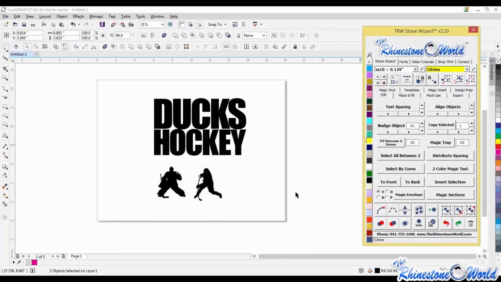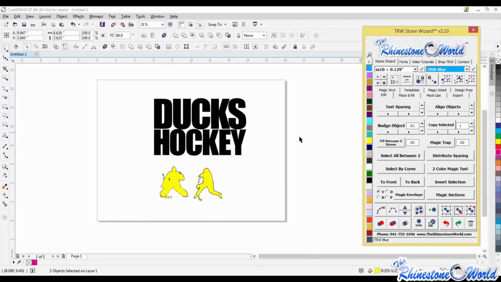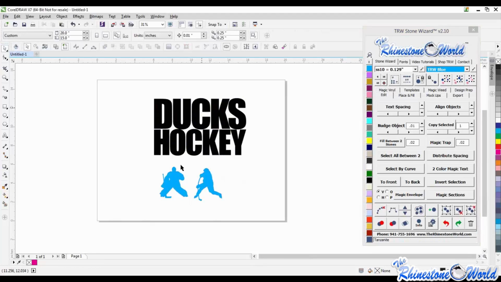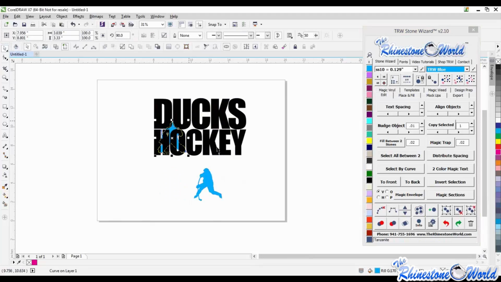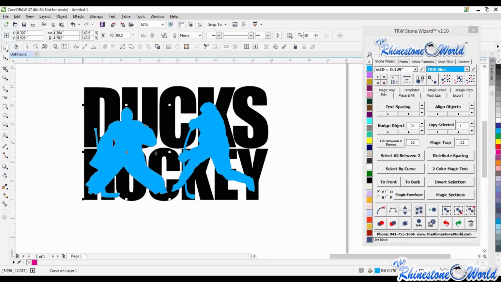Let's change my hockey players to a different color. Yellow is a little bit hard to see. Let's go with the blue here. So we got the blue. Let's take our goalie here, and you can see him, he's back behind there, hiding behind the letters. Let's just click on both of them and bring them to the front so we can see it better. So we got our hockey player, and let's get our shooter here and our goalie. And we can make our goalie a little bit bigger there. So here's our two hockey players.